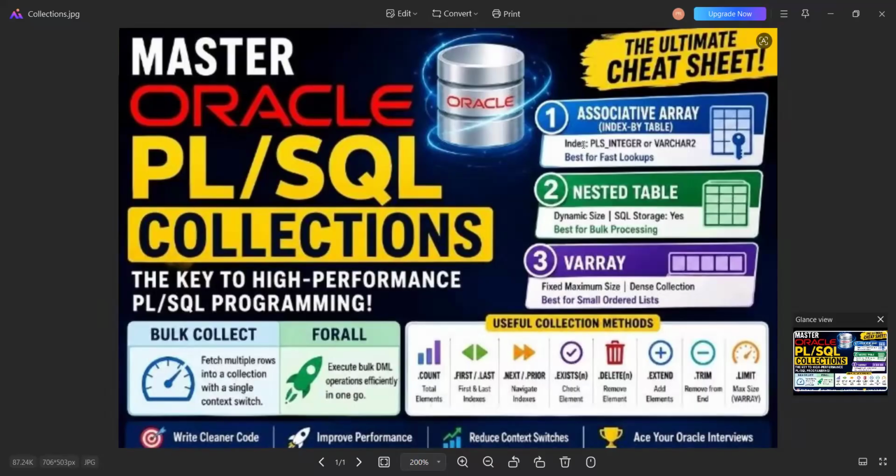Why do we need collections? Because if you are using a normal variable, we can't store multiple records at a time. If you want to store multiple records at a time, you need collections. That's why we use collections from the SQL engine to the PL/SQL engine. We can fetch multiple records at a time and store them using bulk binding. So it's more powerful performance-wise. If we start using collections, our PL/SQL code will work very fast because it reduces the context switch.